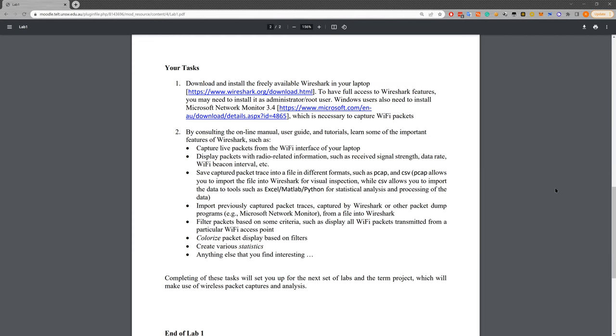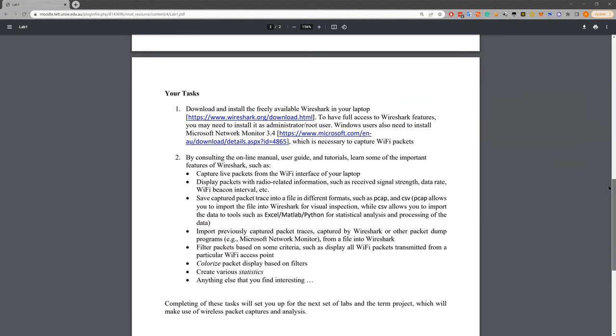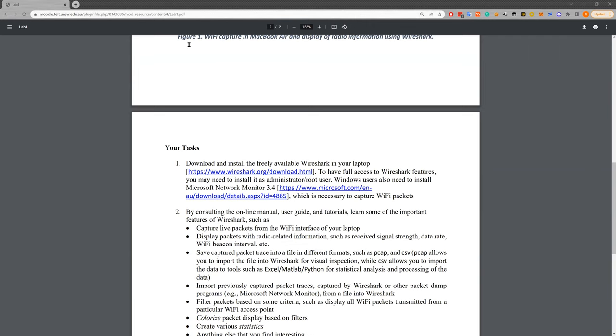There's no mark for lab one, but this lab is quite important because we need to set up the environment. If you cannot get the packets that we need, then you may need to buy a USB dongle, which is a Wi-Fi adapter, and it may take some time. From lab two, we need to do the submission before the deadline, so we have to check if you can capture the packets or not. If you can't, then you need to buy the dongle in time. So let's get started.